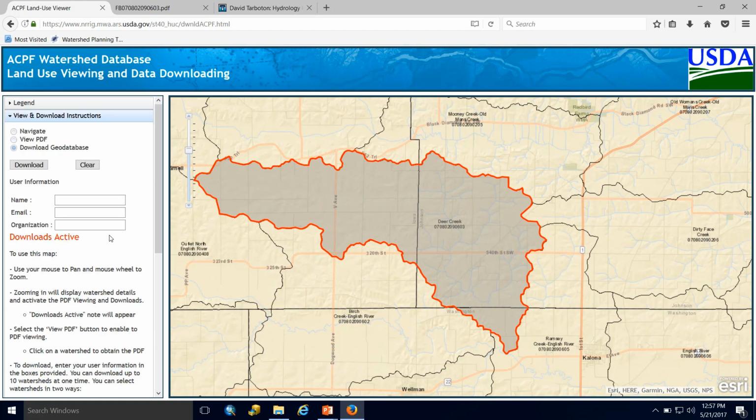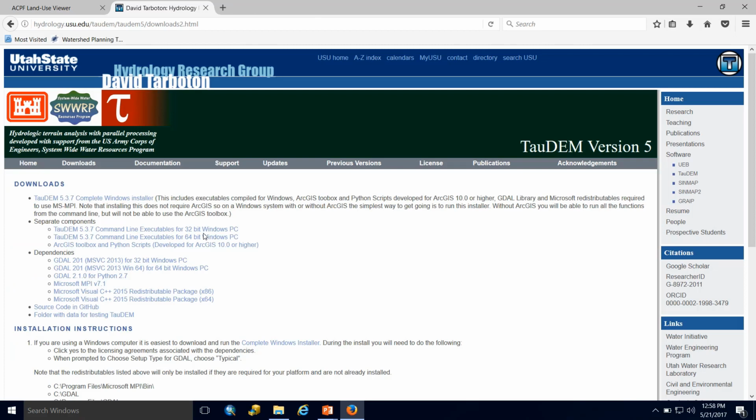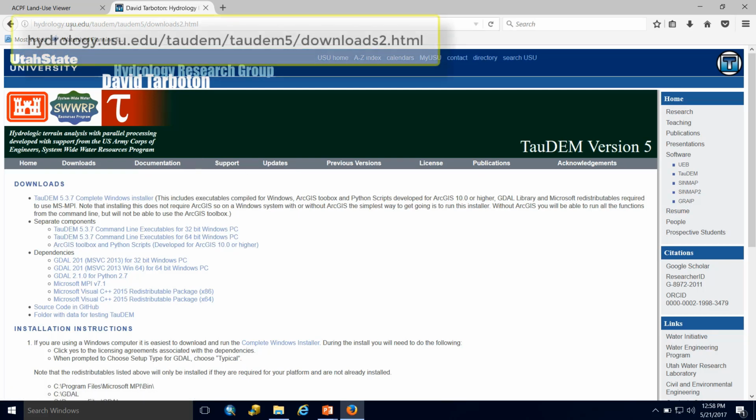Alright, so let's move on to the TAUDM software. In order to run the ACPF, TAUDM software must be installed on your computer. TAUDM is a software developed by David Tarboton at Utah State University, and it can be accessed through the following website here at hydrology.usu.edu/TAUDM. It'll take you to the home page, and then you'll need to click on the Downloads tab to get there, and this will take you to this page.